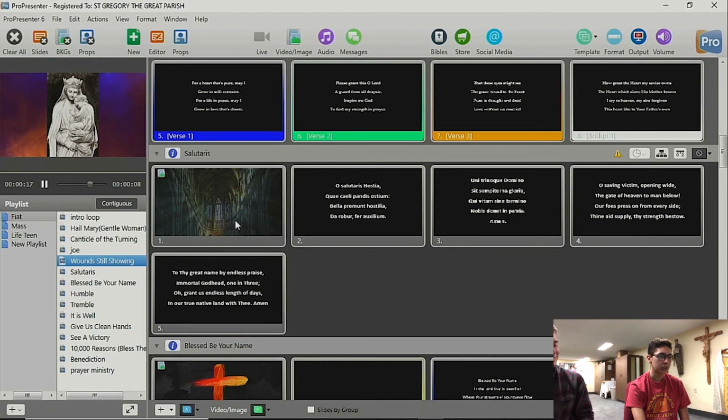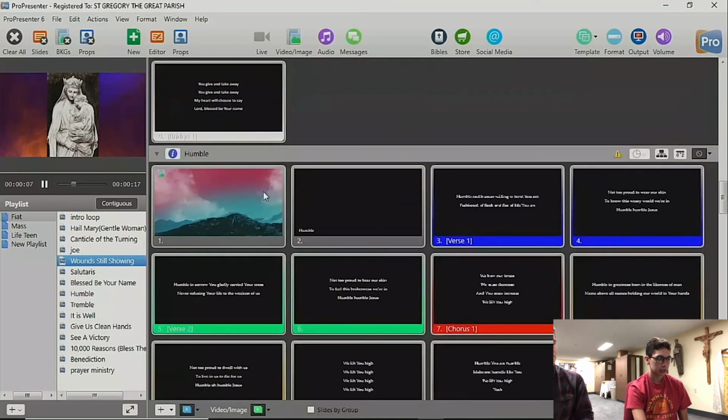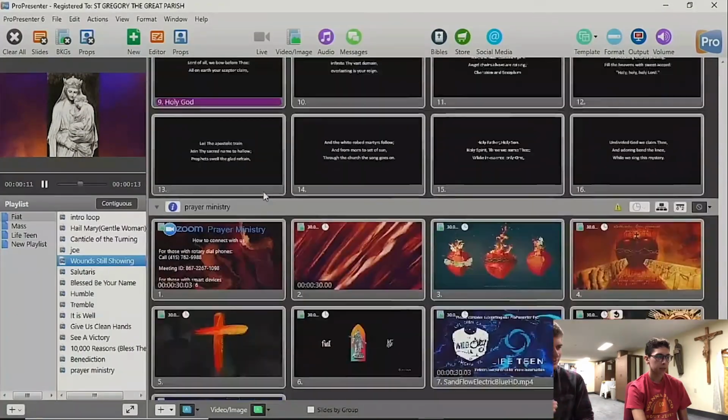And so the good thing about having this music for future use is like the Salutaris, which we use obviously for our adoration. We don't have to make it again every time. It's just there. And so you just keep going through the songs. Is the rest of it pretty much just songs? It's pretty much just songs, yeah.